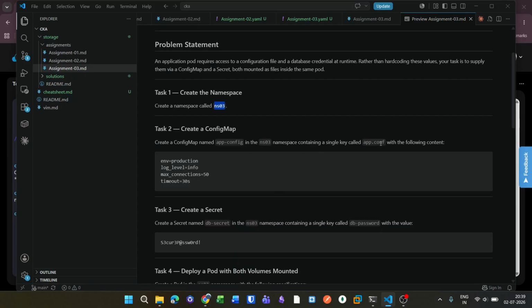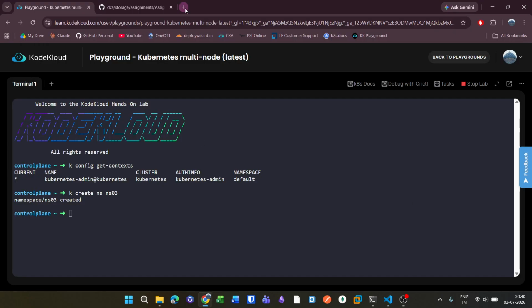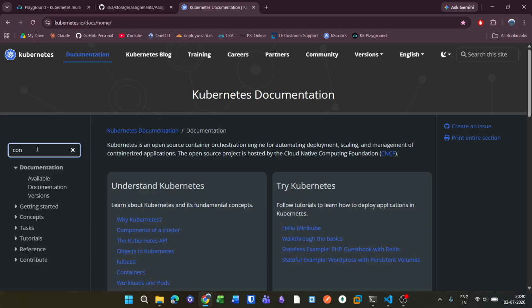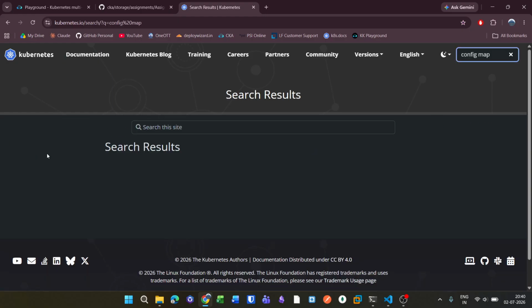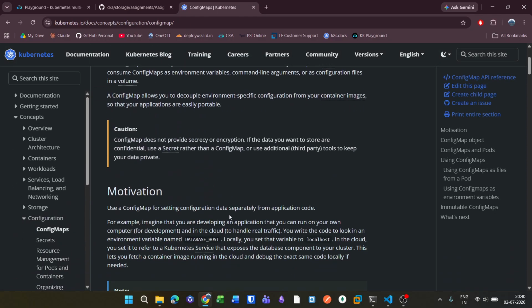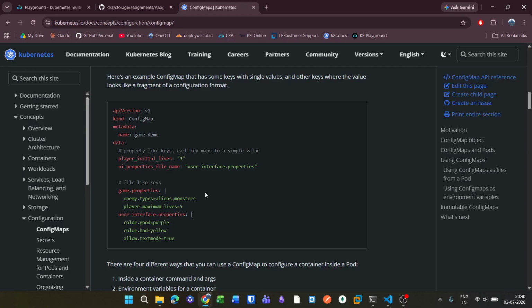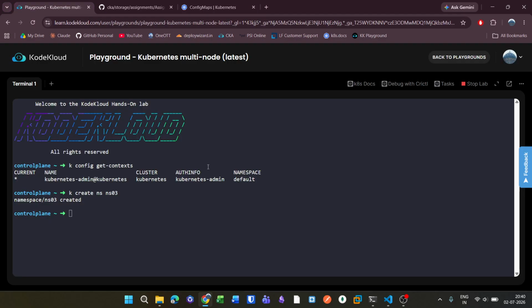What next? Now we need to create a config map, and these are the values that we need to create. Name of the config map is app config and app.conf. So we'll click over here. We'll go to the data document. Okay, config map. All right. In the config map, this is what we want. And remember that we need to pass it as kind of properties, so like file content, not like a key value.